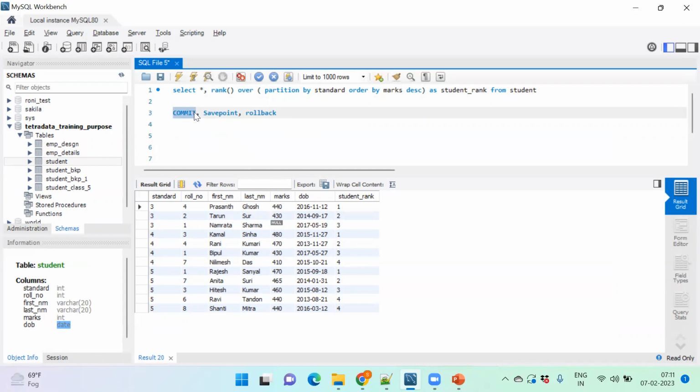Okay. So first of all, let me go ahead with DDL. Or let me do some DML as well. I'm updating this null value with some marks. So how to do that? I need to use the update statement as I'm using DML. Update table set marks equal, suppose 410, where first name equal Namrata. Okay.